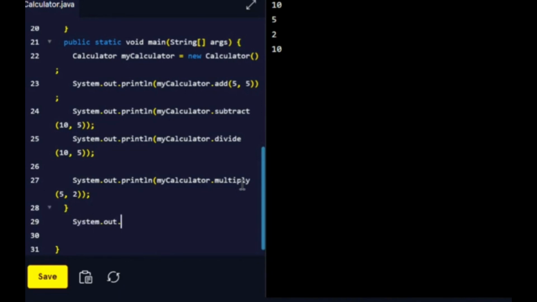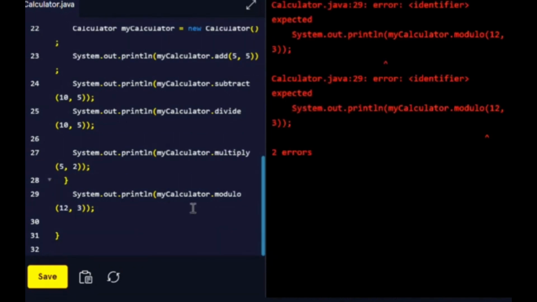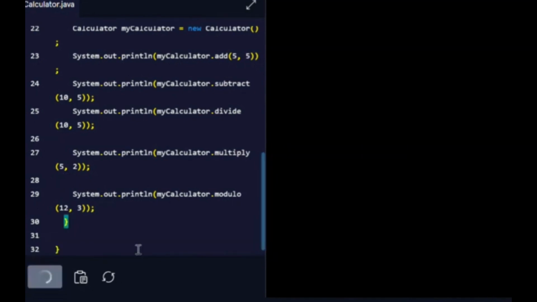And then finally, the modular operator. It's not within the curly braces. Run that. Okay, so it gives us the remainder of 0. Because 3 goes into 12 4 times.